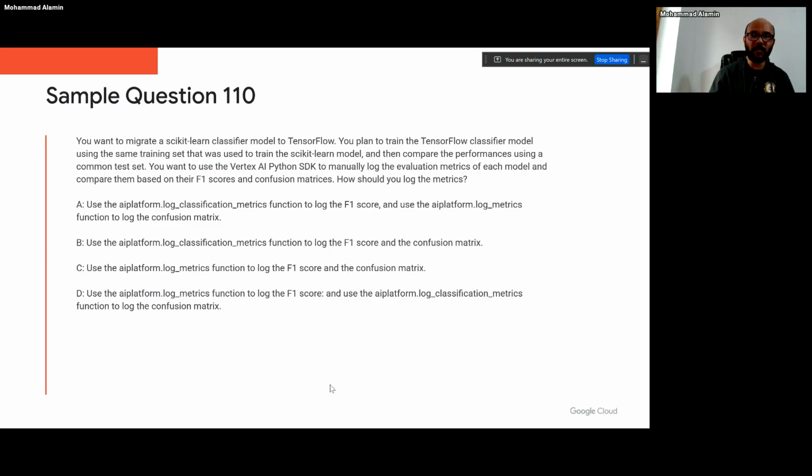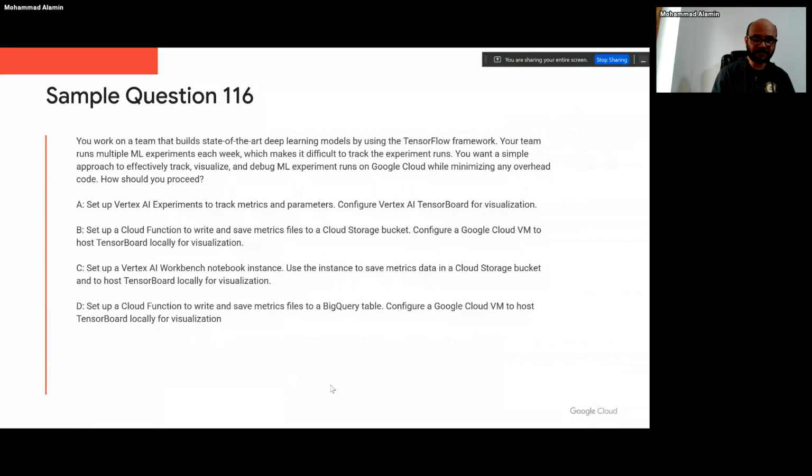Okay, let us go to the next sample question. You work on a team that builds state-of-the-art deep learning models using the TensorFlow framework. Your team runs multiple ML experiments each week, which makes it difficult to track the experiment runs.